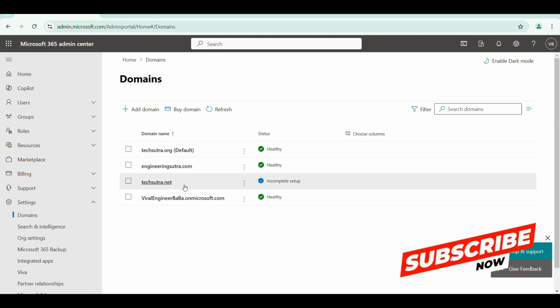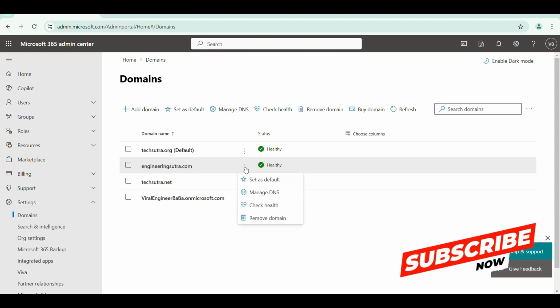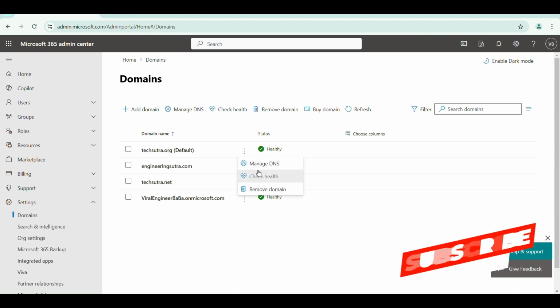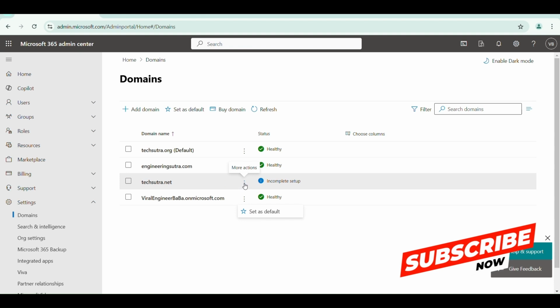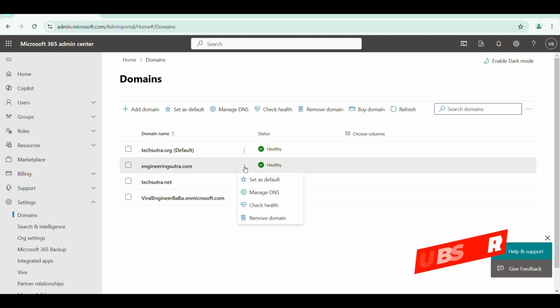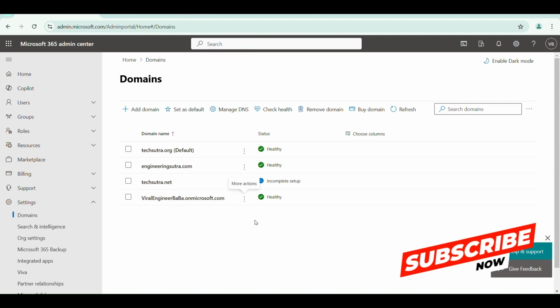This one is incomplete as we tried adding this domain, which is already registered in a different tenant. That's why it's giving an error, and for that we added this one. We have the option whether we want to set this domain as default or that domain as default. This one is already default, so that's why it's not giving us the option to make it default. However, we can make any other domain default, set as default. This is not added, and this one, so we can make it default. That was it for the domain related tasks.